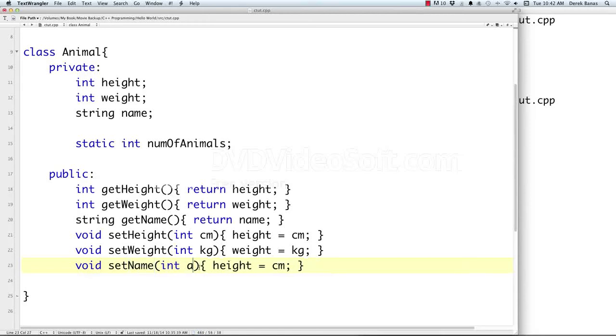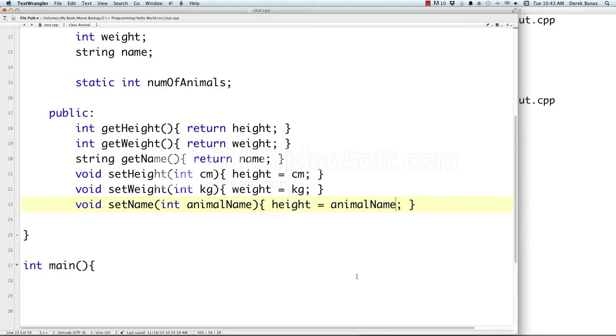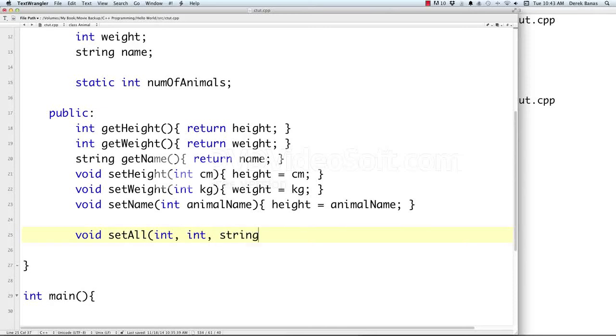And set name, and we'll say animal name. Right now we have to have this be different from this, but I'm going to show you how to change that here in a second. Animal name right there, and everything else looks perfectly fine. And then we could also create another function inside of here. Let's call this set all. And here we're creating a prototype of a function that we are going to declare here in a second. You're going to see it. And that's how we declare a prototype.